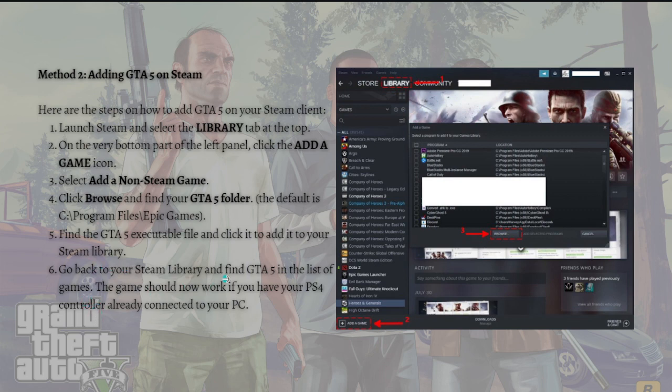And just go back to your Steam library and find GTA 5 in the list of games. And the game should now work if you have your PS4 controller already connected to your PC.